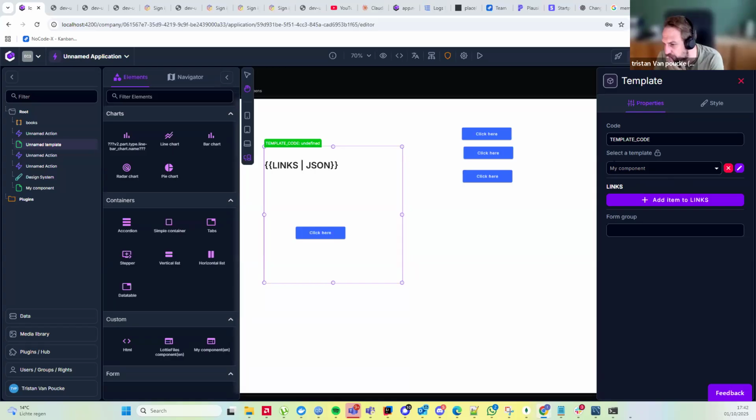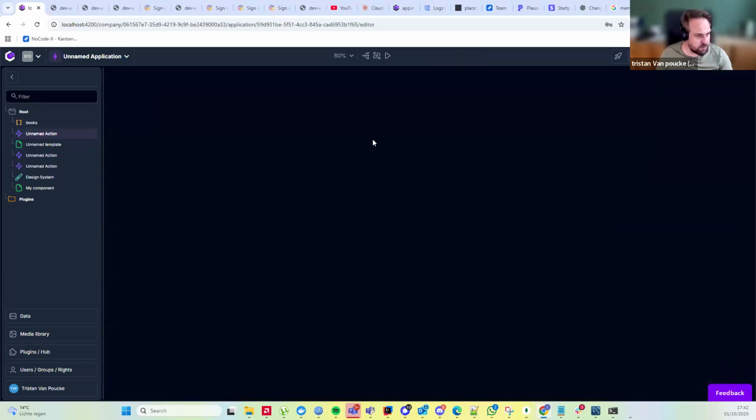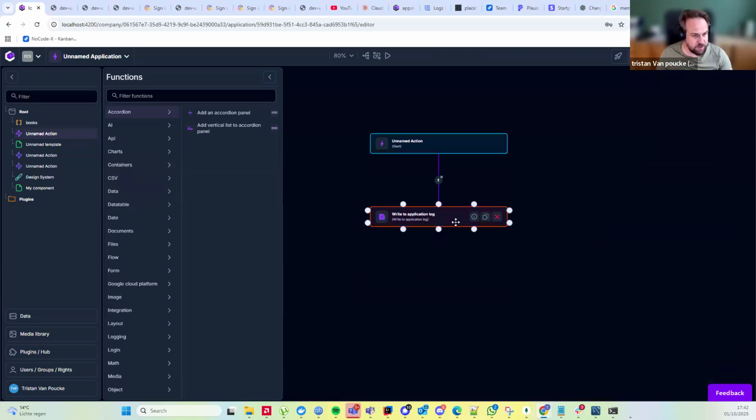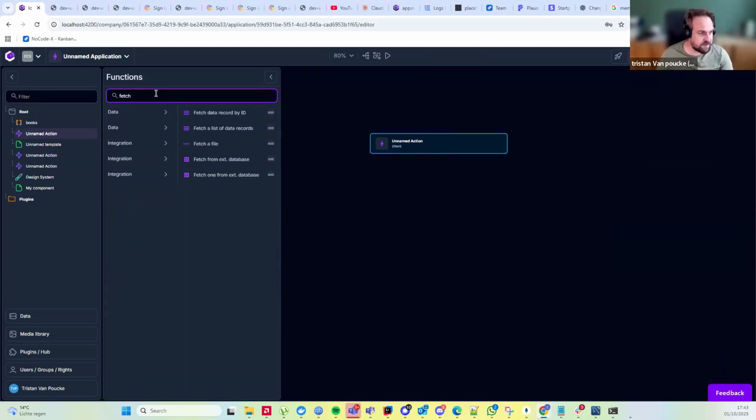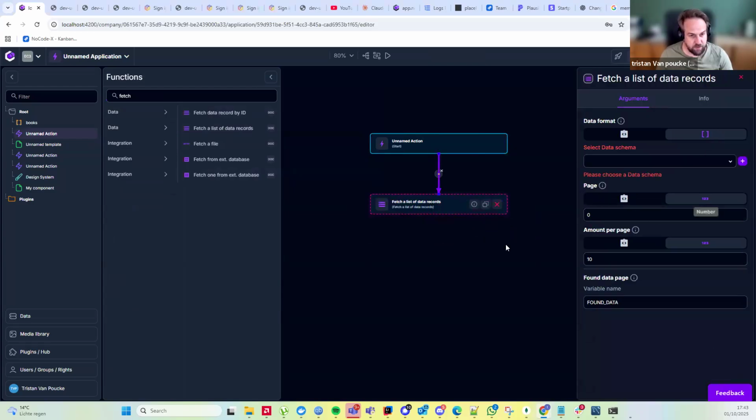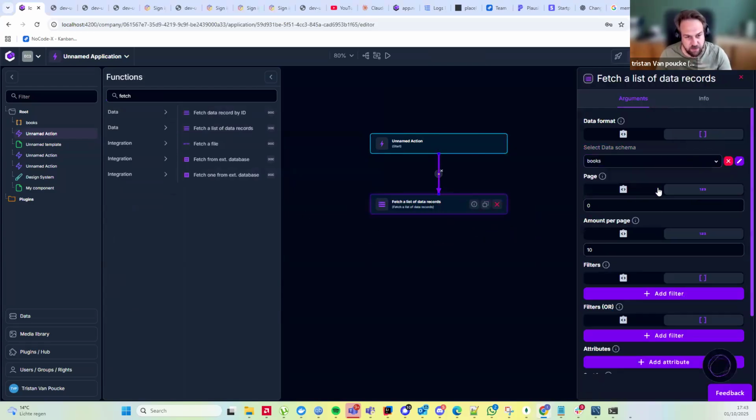I'm just going through my list here. Folders and titles. Yeah, the only thing left for me to show you guys, which is probably interesting as well, is this. Let me grab an action right here, and you've got these functions that allow you to get something from the database. So for example, here, fetch a list of data records. We can fetch books, and then you can add some filters to it.